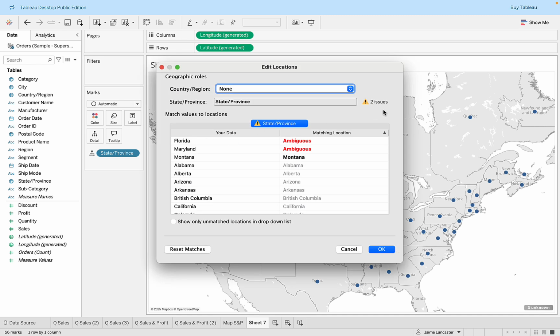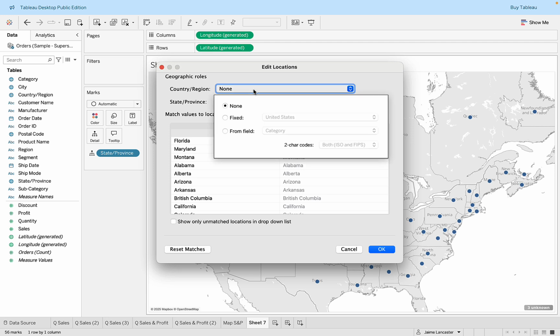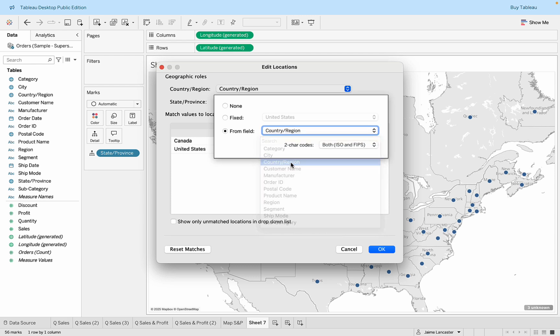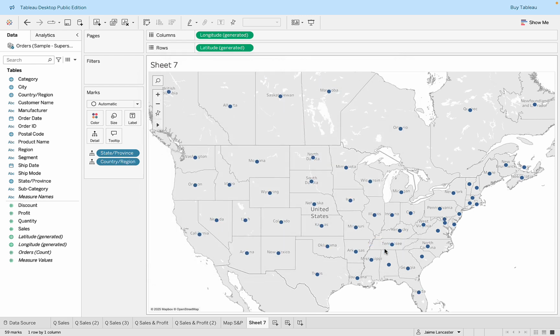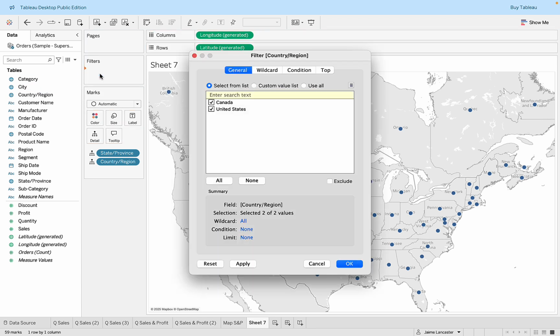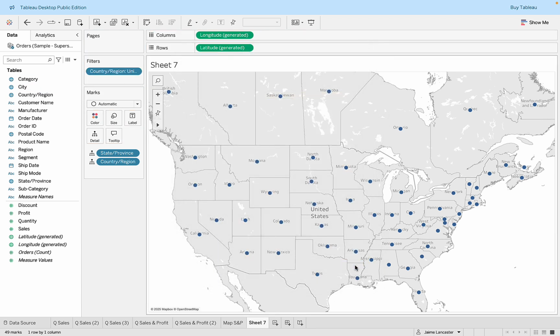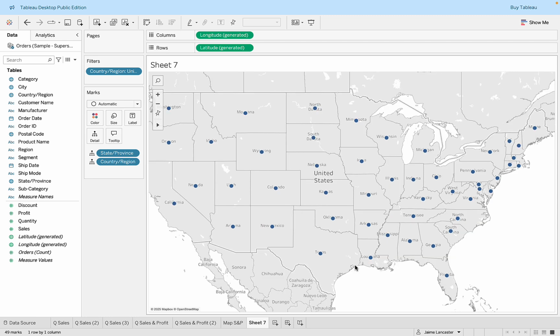I actually don't know why those would be, but let's assign them from whatever country or region that state is in. And now we have no issues. That's fantastic. Also, just to simplify things, let's look only at the United States. So we'll add country or region to filter. We'll deselect Canada and hit OK, and that'll zoom us in nicely on the lower 48.